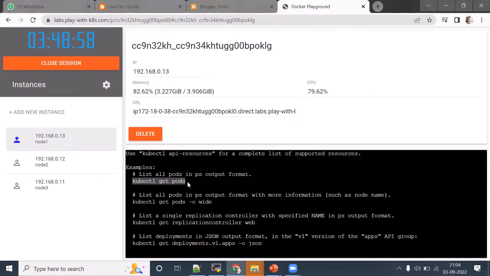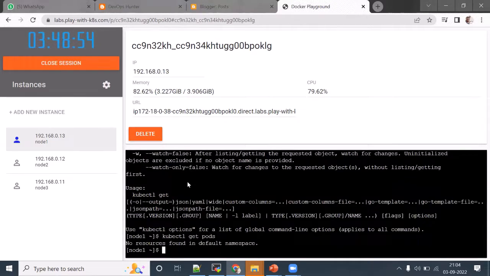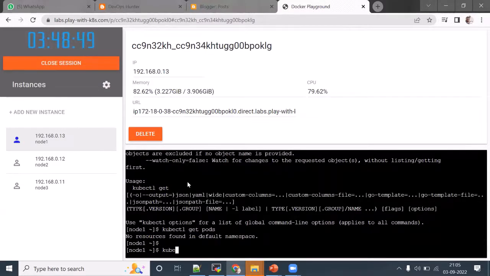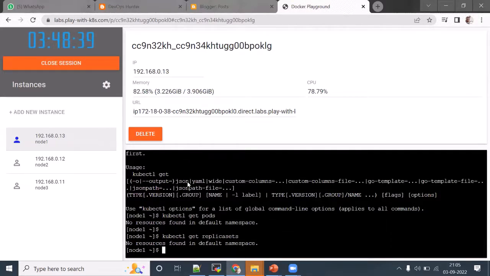So for listing all pods, you can use this command. You can simply say it, and there are no pods running in this one. And if you say kubectl get replicasets, okay, there are no replica sets running. Okay, and then the same thing you can use for deployments.